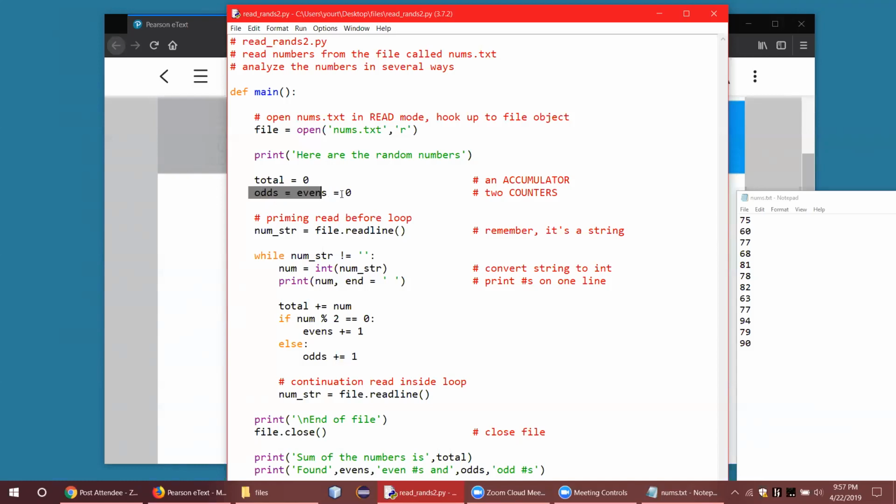I don't know if we've ever done anything like that before, but that's one way that you can assign a value of 0 to two different variables on one line, instead of odds equals 0, and then on the next line, evens equals 0. That's a neat little trick that you can do in Python right there.